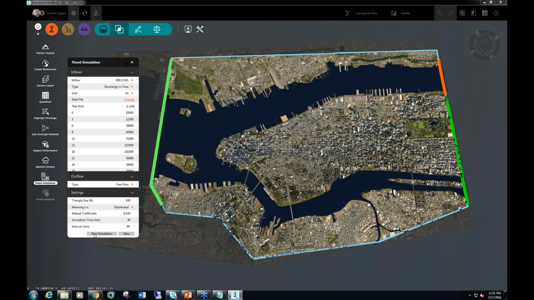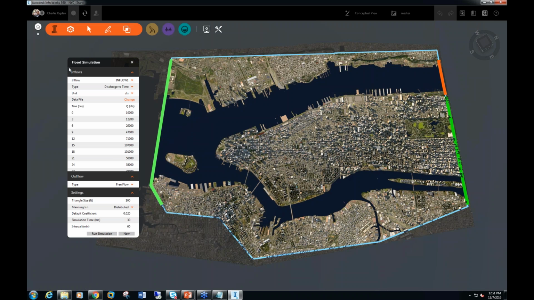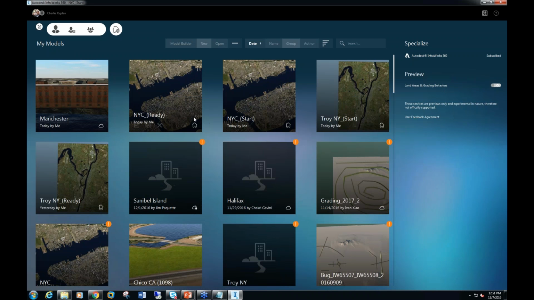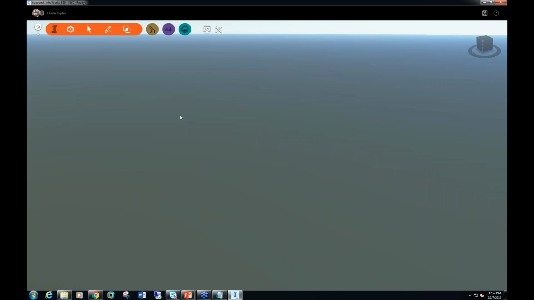Okay, I don't want to actually, this will take 10 minutes or so to run, so we don't have that much time left here. So what I'm going to do is just open up a copy of this model that I have, and I can show you the results. So this is just the same exact model. I ran the simulation in it earlier.